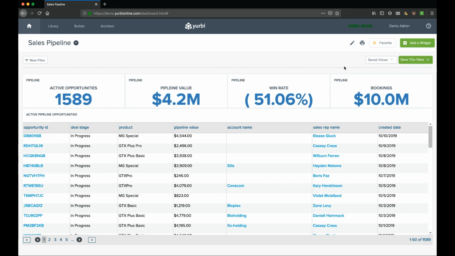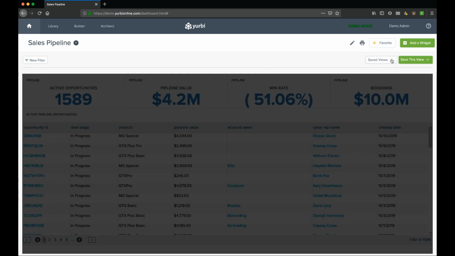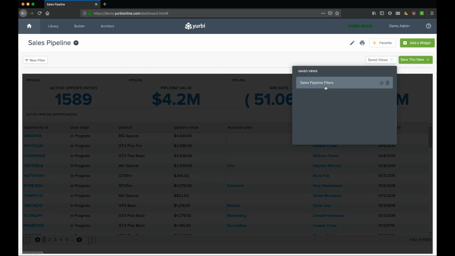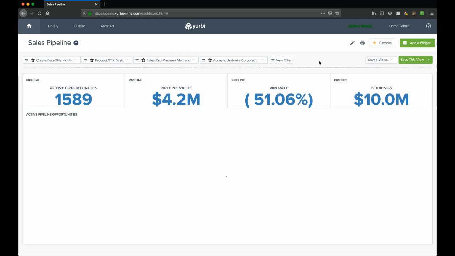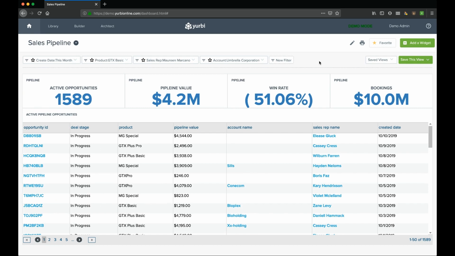But when I'm looking at a dashboard, of course, I can drill down and do all the things that you can do on a dashboard. But if I go to my save views, you'll see that this particular dashboard has one listed here. I'll go ahead and click on that. You'll see that that is a saved collection of filters that now have been loaded into this dashboard.